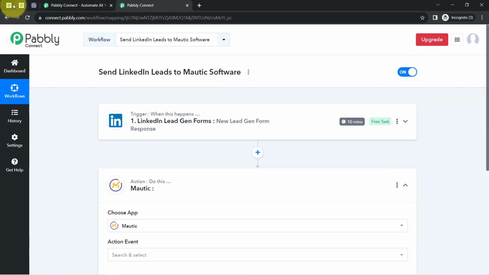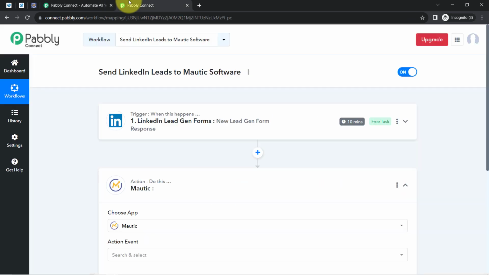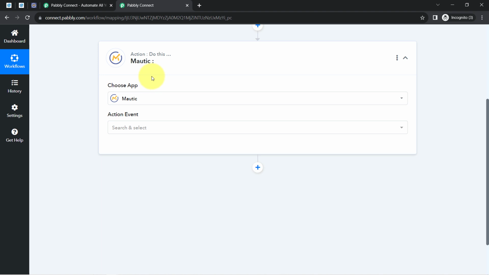So now onwards what will happen? Every time someone submits this form, the details will be captured via Pabbly Connect every 10 minutes, because this trigger will check for new data in 10 minutes. Basically the trigger here is polling based, which is going to fetch the data every 10 minutes. But don't worry about that, your data will surely be captured here. And once you have that data inside the Pabbly Connect dashboard, you can easily send that data to different applications, or to the Mautic application. So the application is already selected.